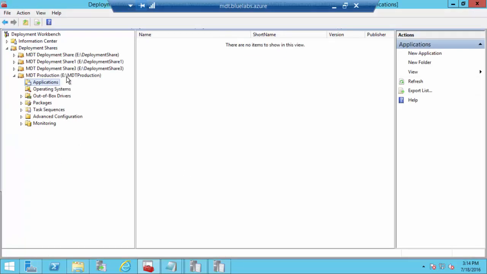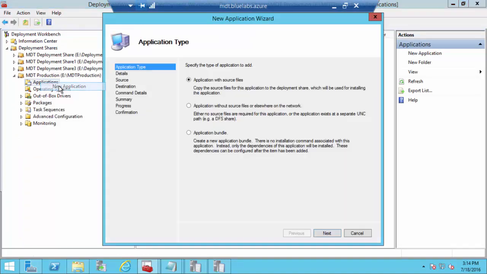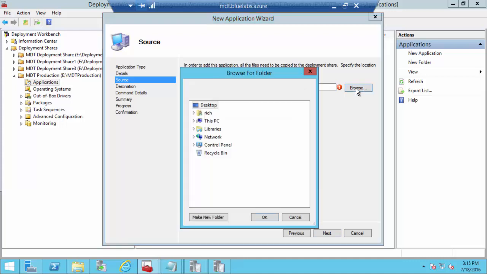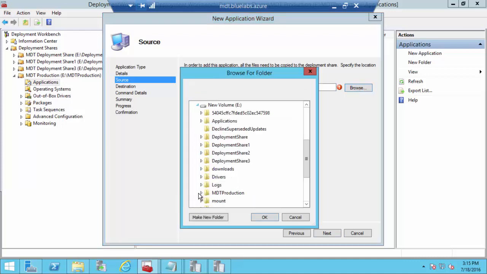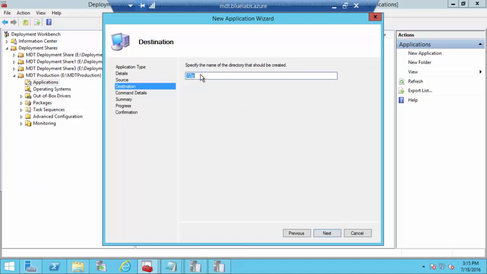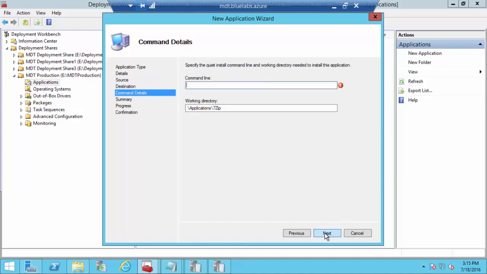So in our MDT deployment share, under the MDT production share, right-click on Applications and select New Application. And we'll want to take the first option here of Application with Source Files. And for application name, we'll just call this 7-zip. And for the source directory, we will go to our E drive, go to Applications, and 7-zip. And I'm not going to move the files, I'm going to keep them here, so we'll just copy these files from the application 7-zip folder into the deployment share. And I'll just take Next here.